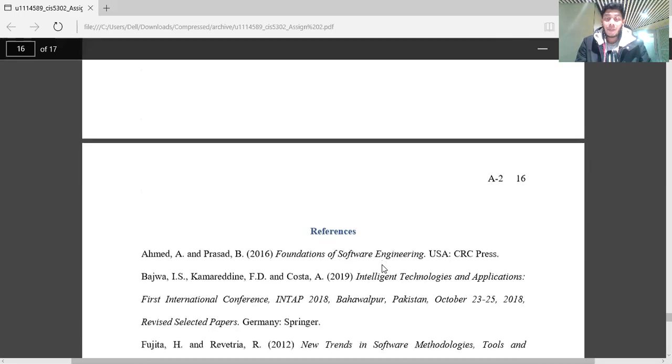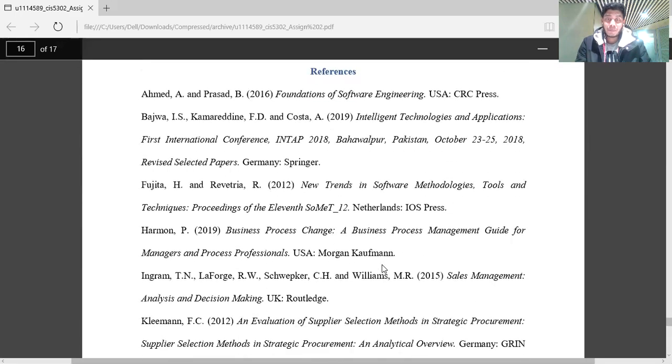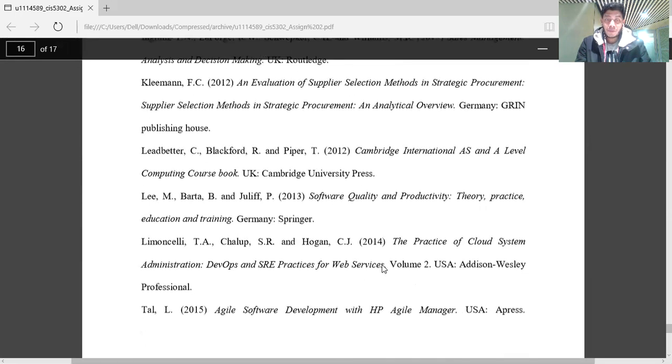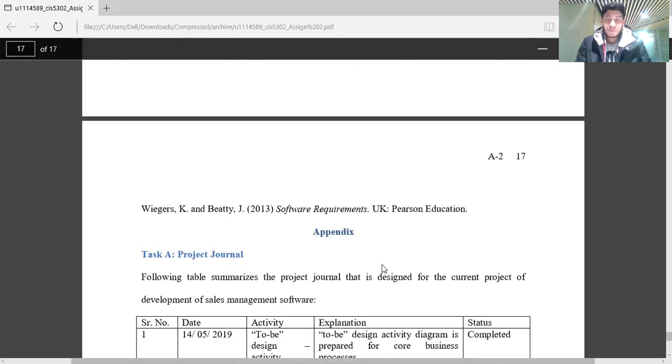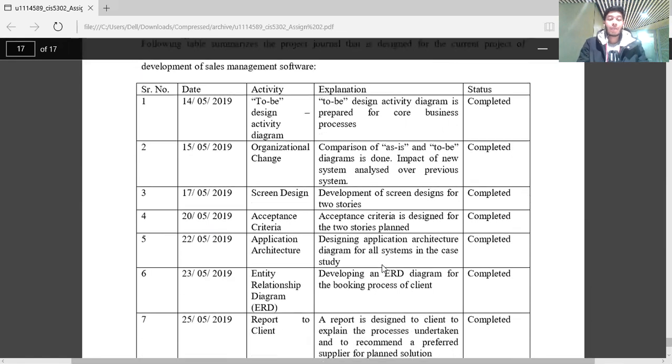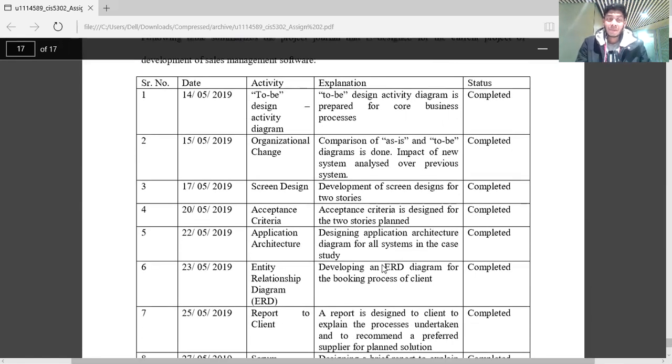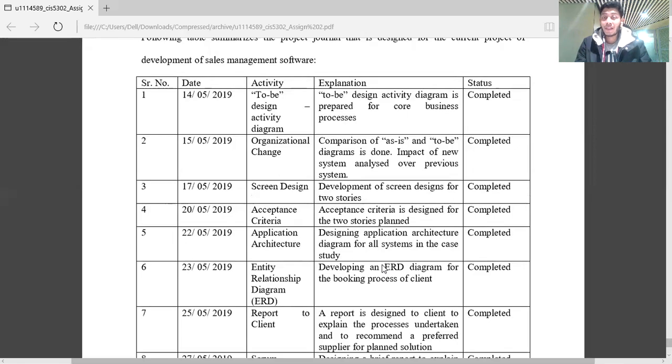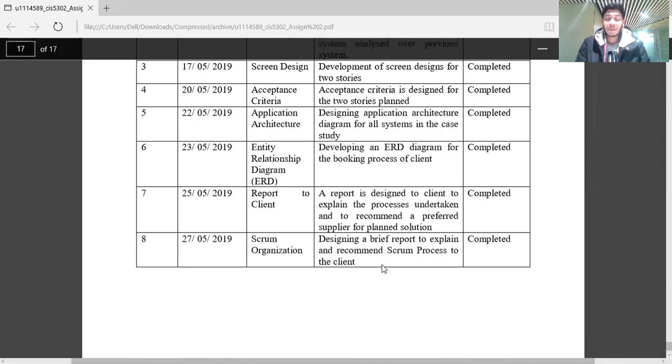In the end, we added the references. These are all the references and the appendix, a project journal: what work I've made, on which dates, and how my effort was done. I have made a short explanation regarding this one.